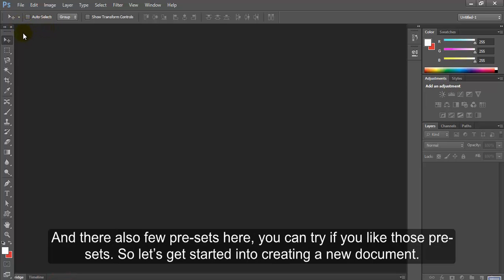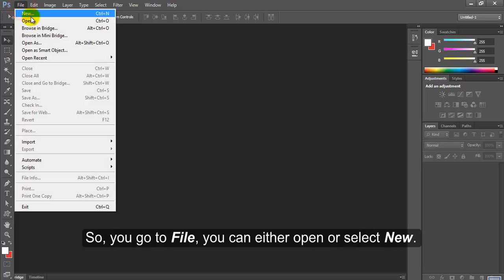And there are also a few presets here. You can try if you like those presets. So let's get started into creating a new document. So you go to File. You can either open or select New.